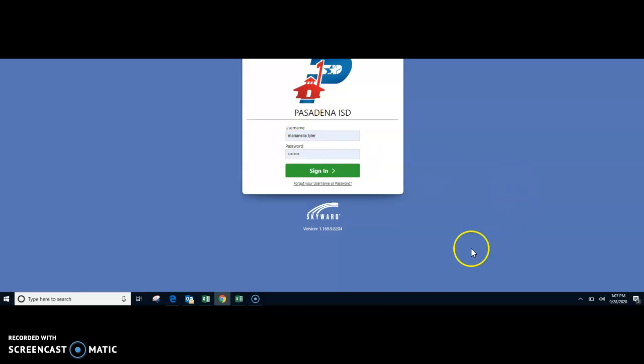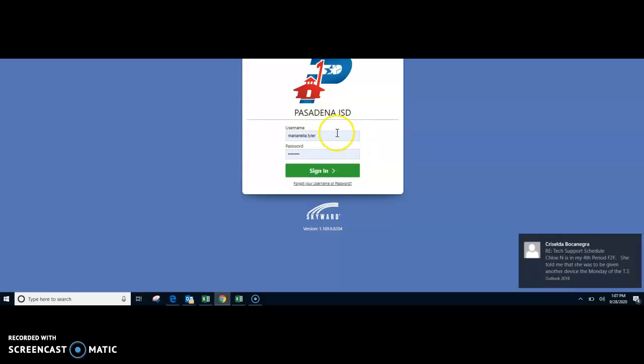Once there, if you have forgotten your username and password, you can click here on Forgot Username and Password and go through the process to retrieve or reset that information. If you do know your username and password or want to reset that, just put in that information, sign in.